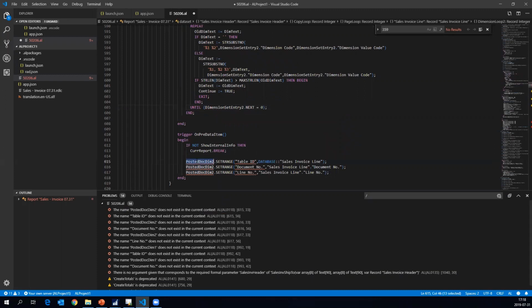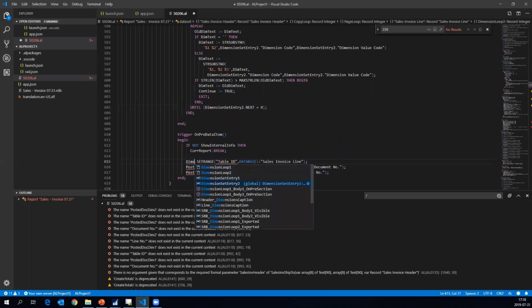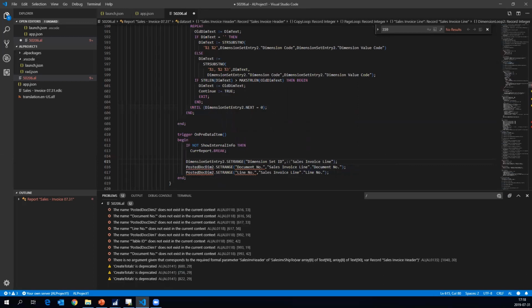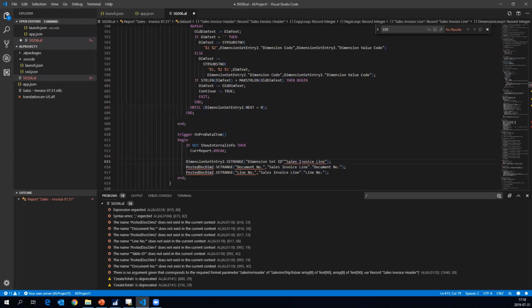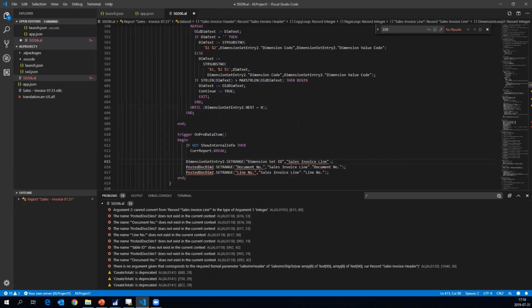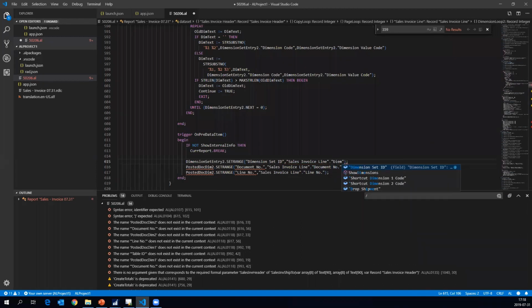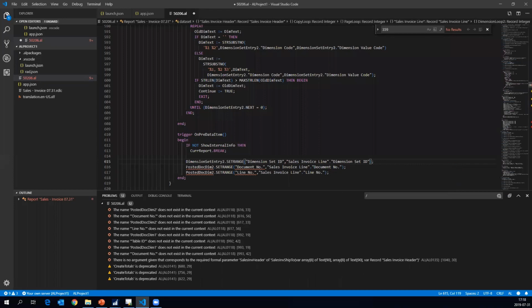And right here, dimension set entry 2. In this place, instead of table ID, as the dimensions have changed, it should be dimension set ID. We don't need to have database anymore here. And in this part also, I need to add dimension set ID. These two lines are not needed anymore.